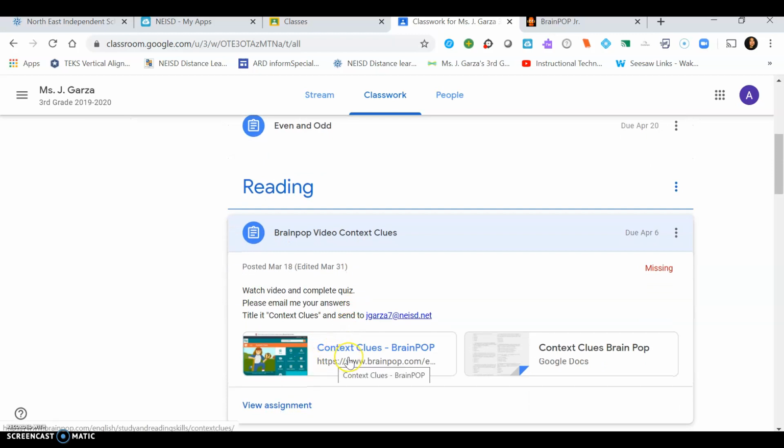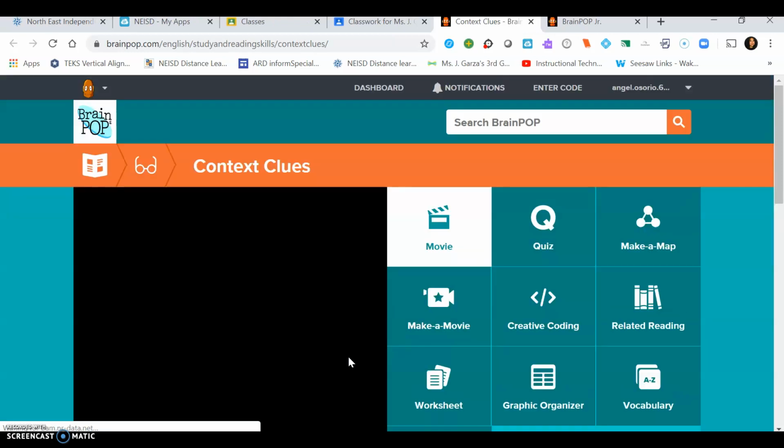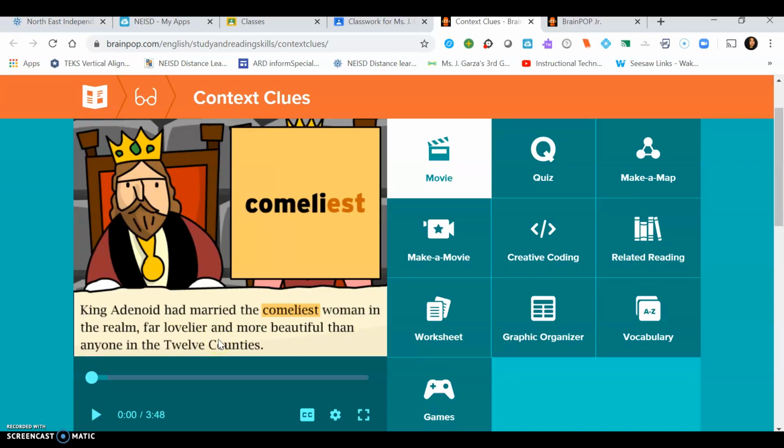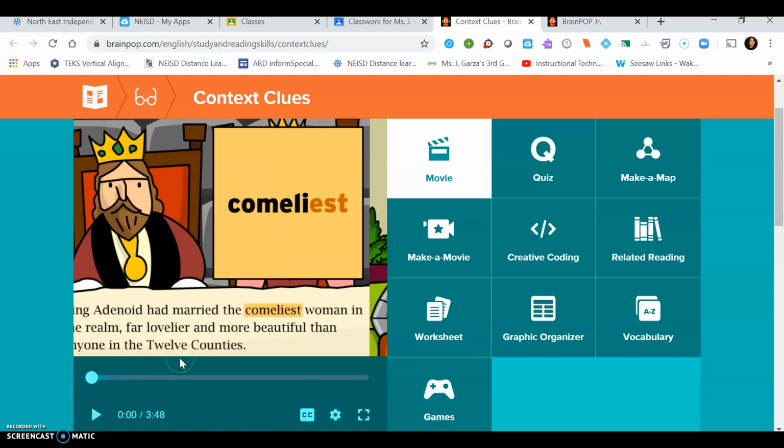The BrainPop video link will be right there. You'll click on it, and since you've already opened it, it'll take you exactly where you need to be, to the video that you need to watch on context clues or volcanoes or whatever the situation may be. You'll click play, and then you could listen to it at that point.